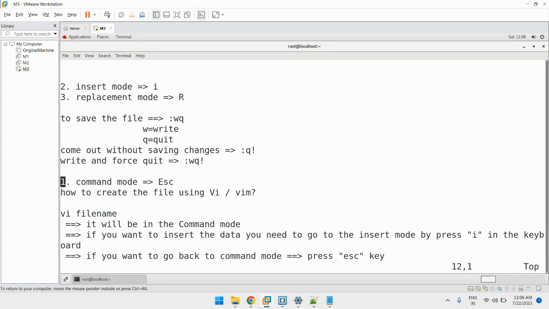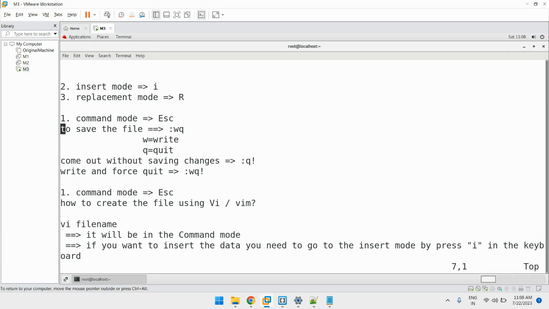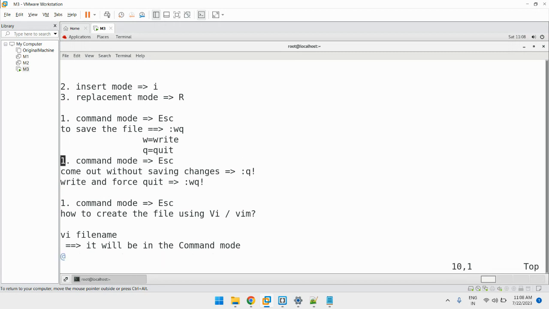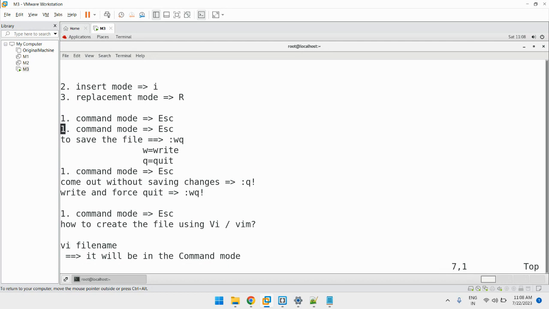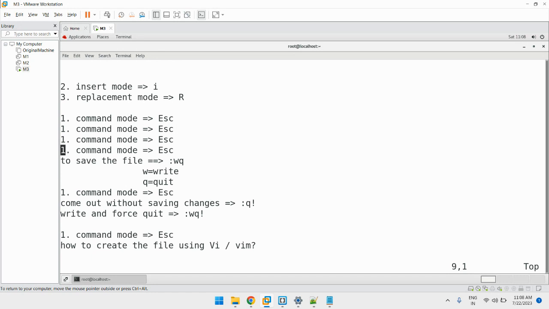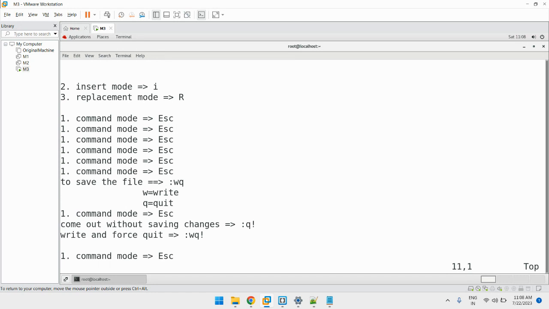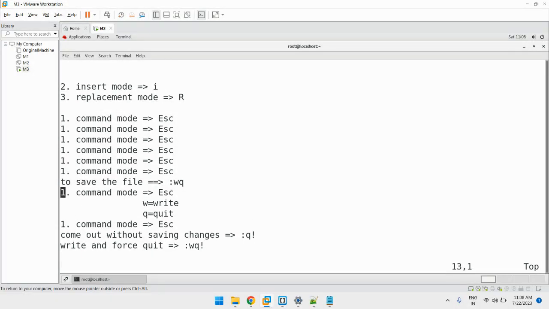p means paste. For example, I want to paste it here, just press p. For example, I want to paste it here, just press p. Down it will paste. Okay, I want to paste it here, press p. Down it is pasting. If you observe clearly, whatever the line, for example, this is the active line I have. If you press p, down to this line it will be pasted.